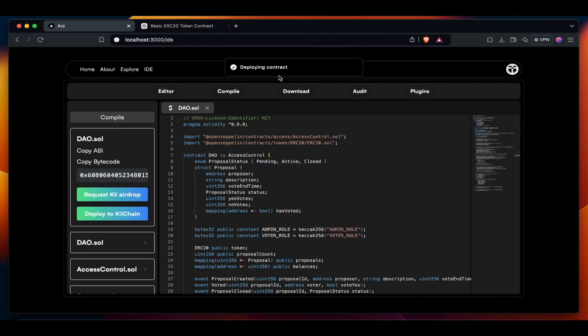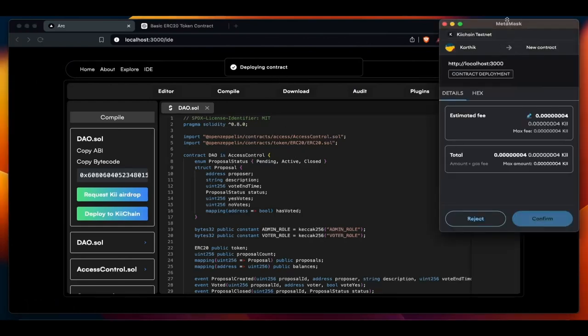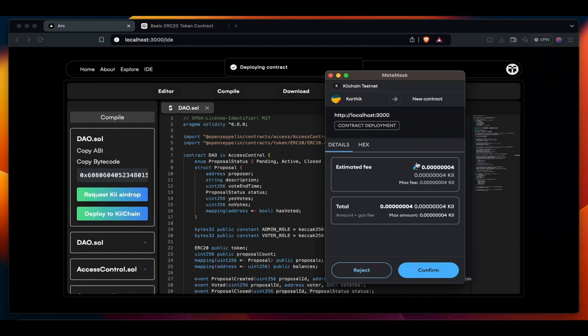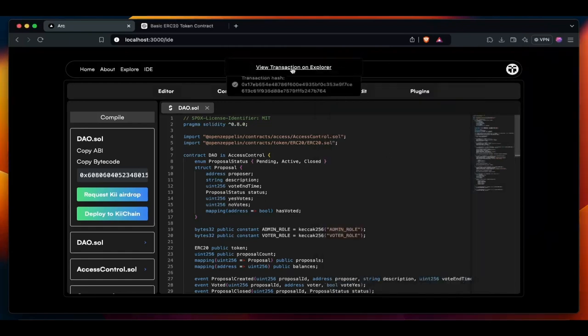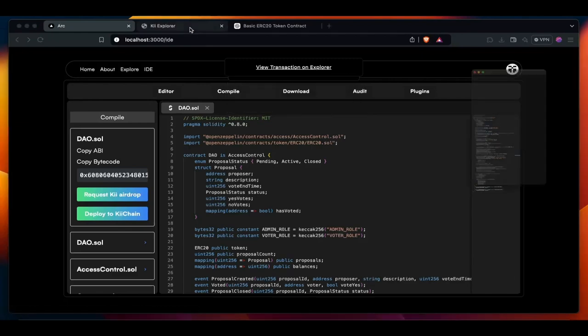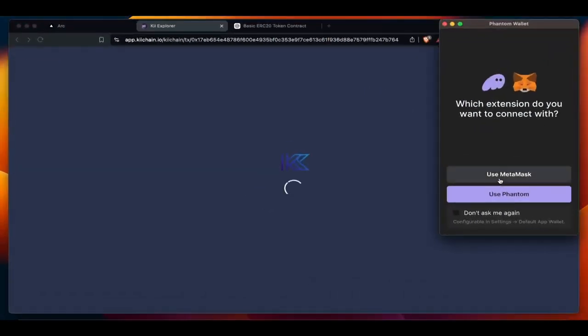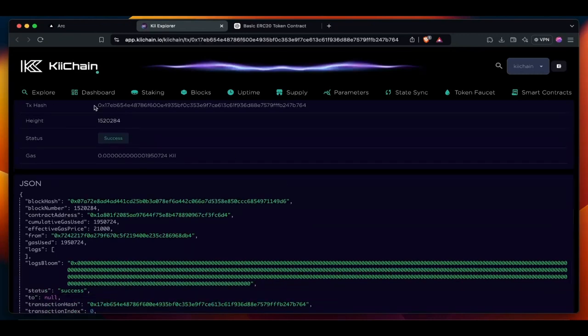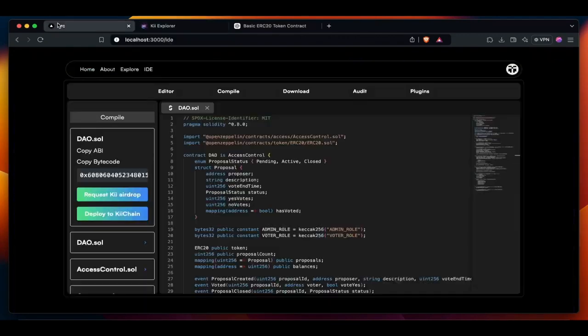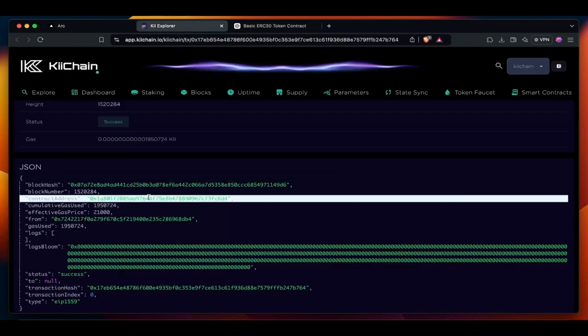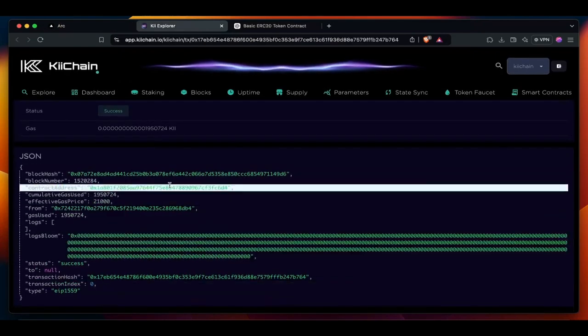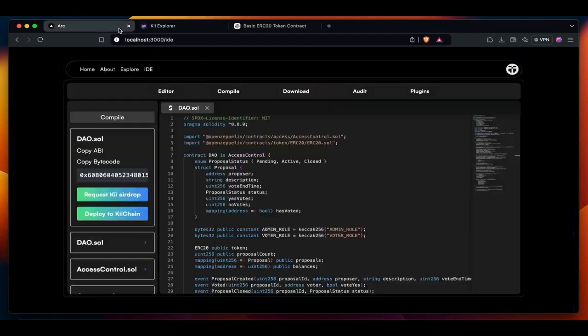Now we are deploying the project. The MetaMask pop-up has come. We are confirming the transaction, and you can see the project has been deployed and the transaction hash has been generated, as we can see on the Explorer tab. On the Explorer you can see the block hash, block number, and other details which have been generated.